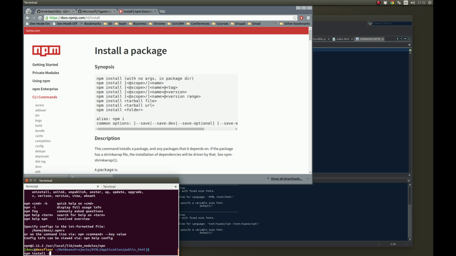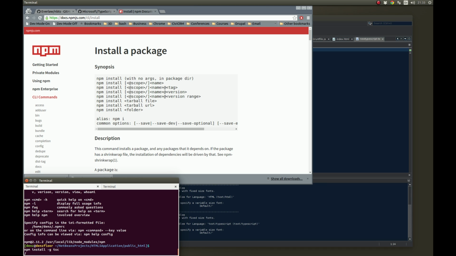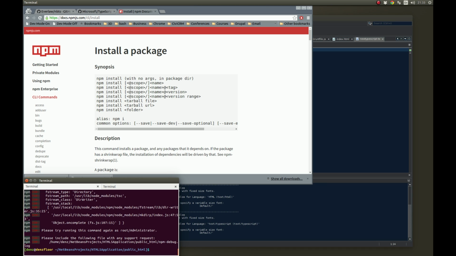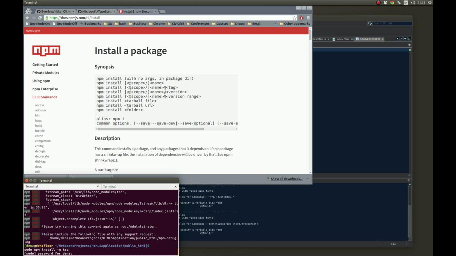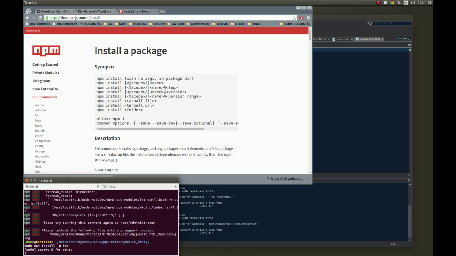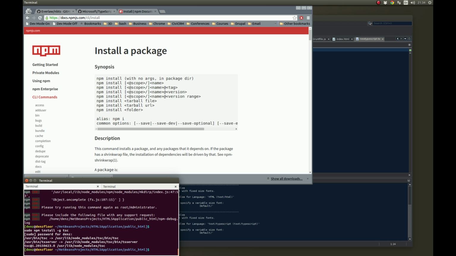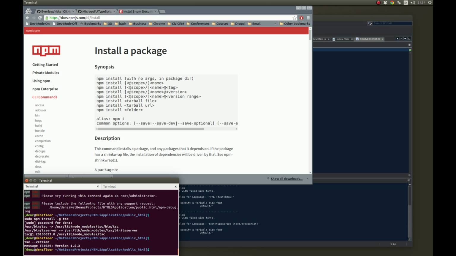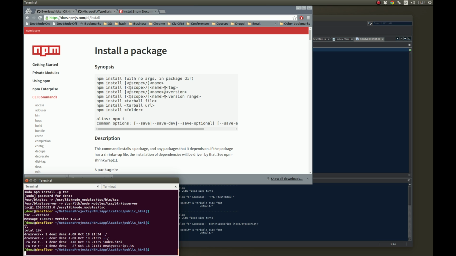But for now, I'll just install the TypeScript compiler, and that's what does that. It might actually fail because I have to do it as a super user. So there it is. Oh, I think that's an old version. Well, that's good enough. Okay, so let's just compile it, tsc, and then just the TypeScript file.